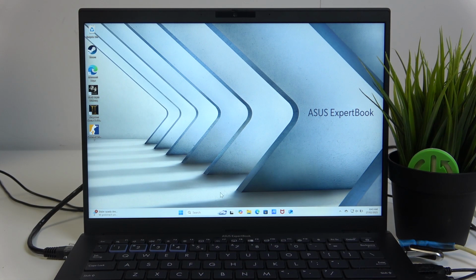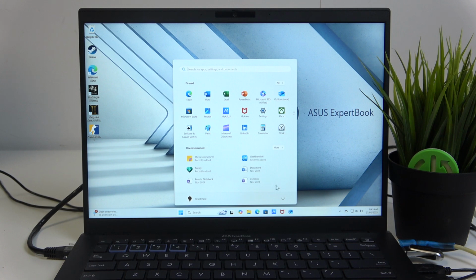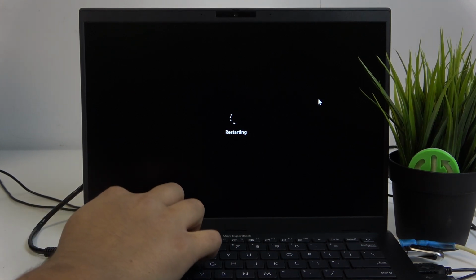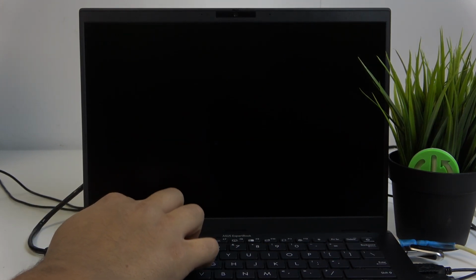So all you need to do is just restart your device or use other methods such as holding shift while restarting. I'm just going to use the classic method. So let's restart our laptop. And now we have to hit the F2 key, which is the hotkey assigned to BIOS on the Asus motherboards.